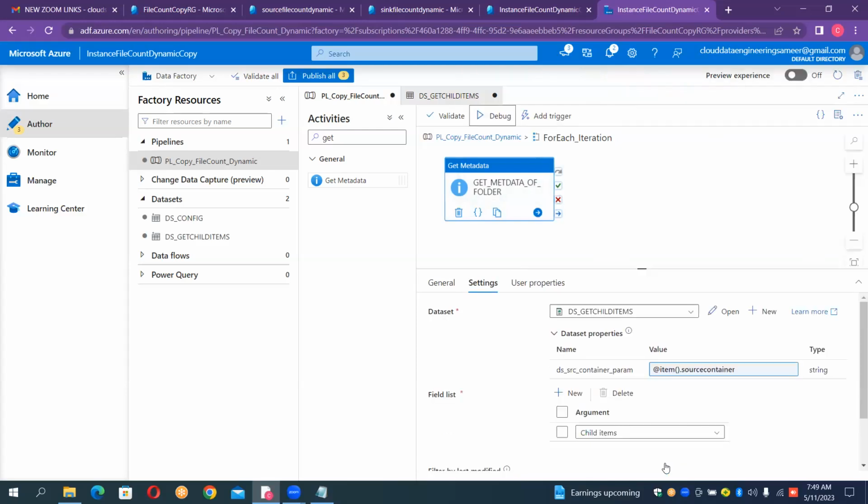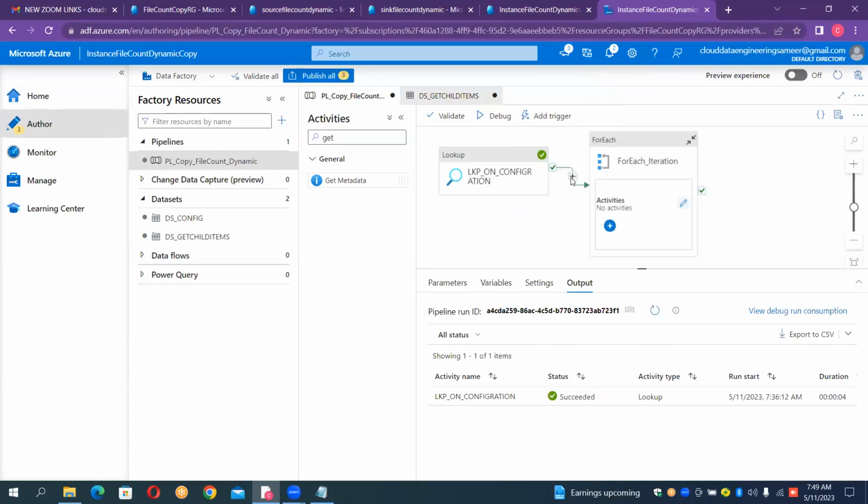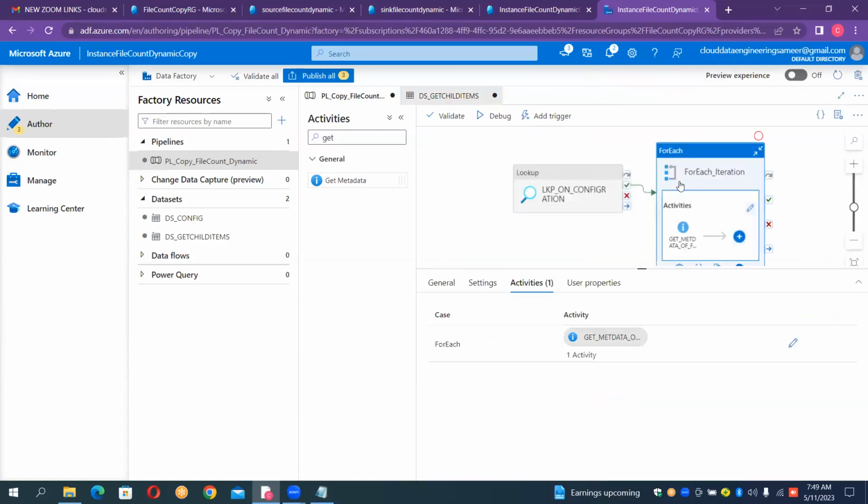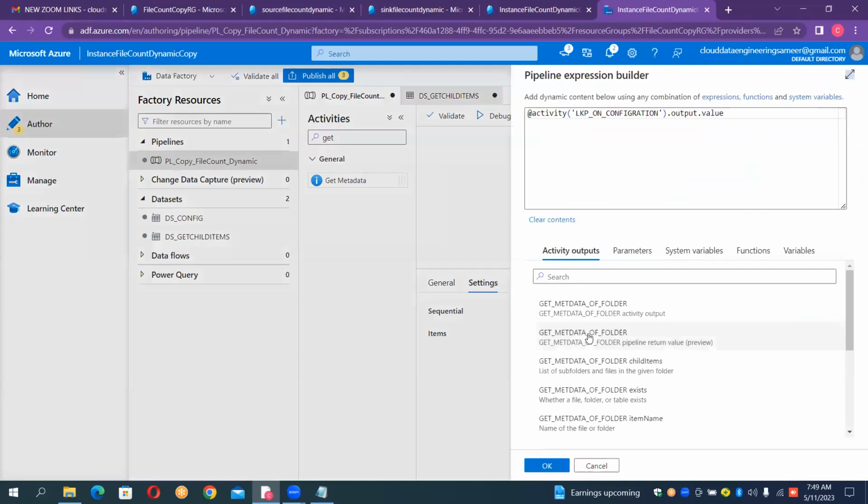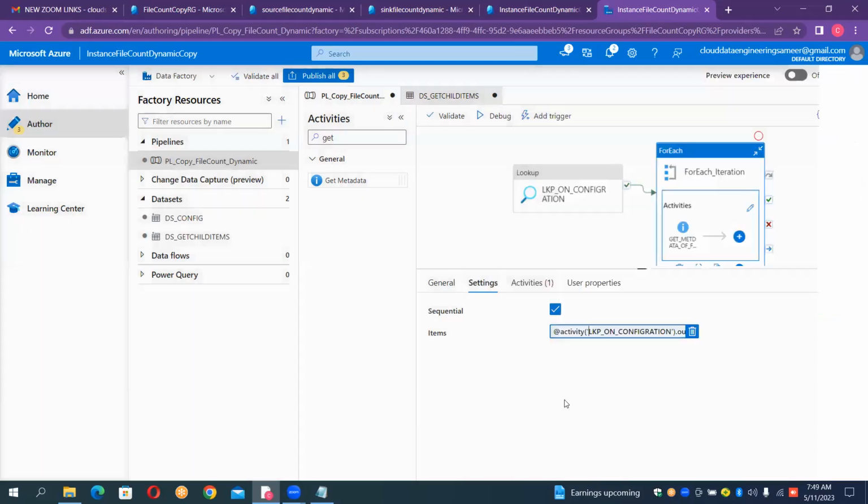It cannot be 0. Okay, let it be batch count, it says now. Iteration, lookup activity. You have the file count. Let it be, okay. Now run this.